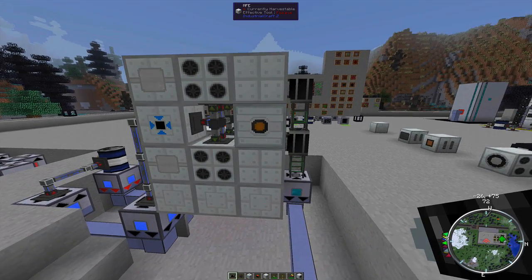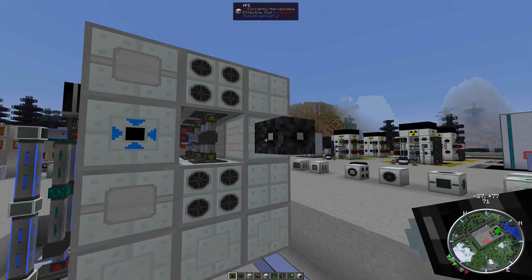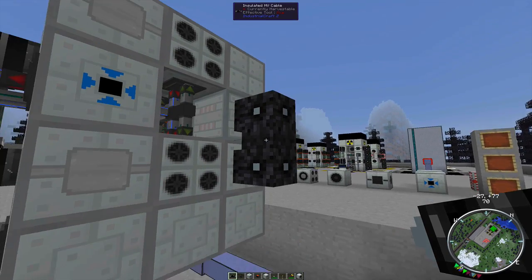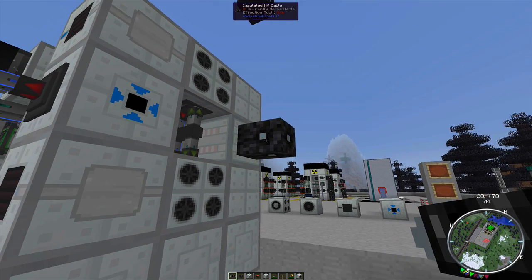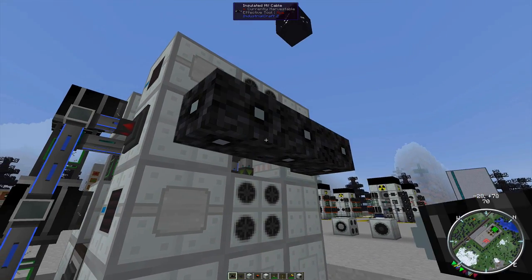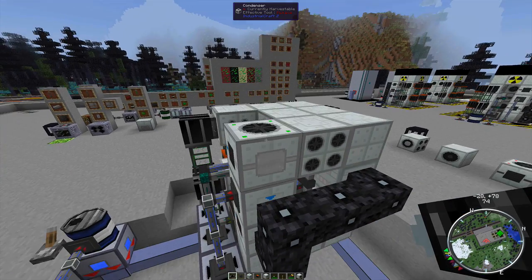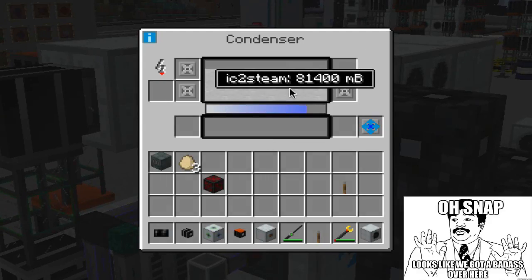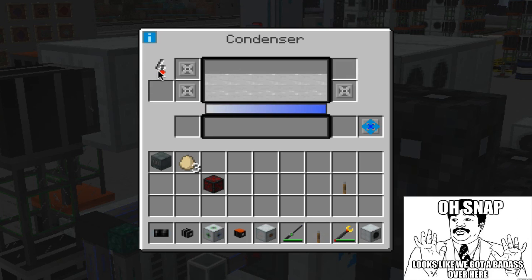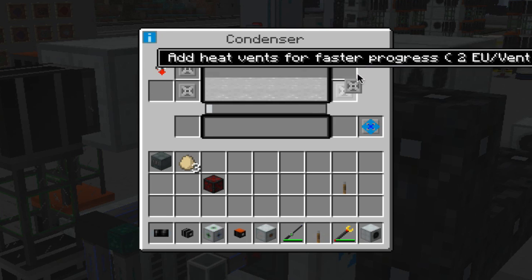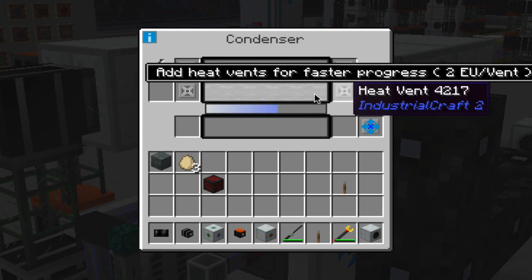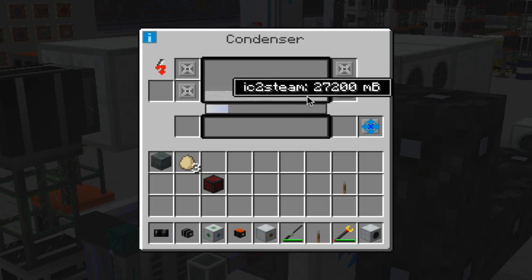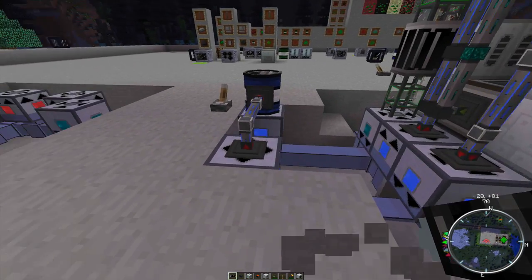Now that I got some power, I'm going to put this right there, and I'm just using this cable. You can use your cable of choice. It generates Industrial Craft EU, so okay, there and there. Now we've got power. Look at that. It's happy, and this is charging. The fans are working. We need to put another fan in there. And it is now condensing all that steam back into water.